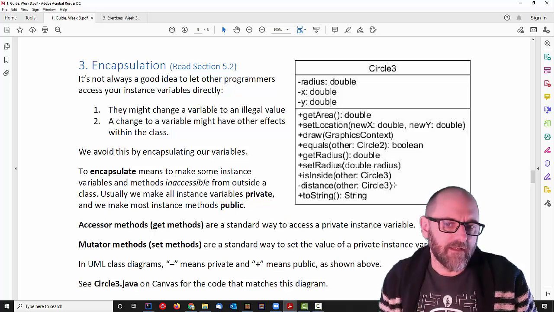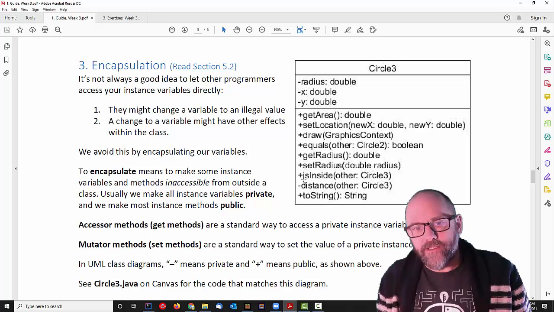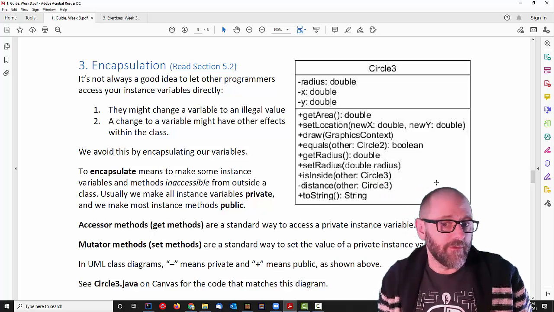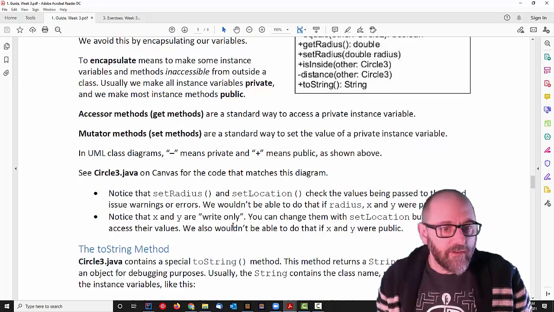Yeah, I think this needs a return value actually, and so does this one. Yeah, I'm missing some return values there. I'll have to fix that at some point, because isInside should probably have a boolean, and distance should probably return a double. So I think I'm missing a couple things here. But yeah, so these are private, and the plus is public. I think I've covered everything in here.